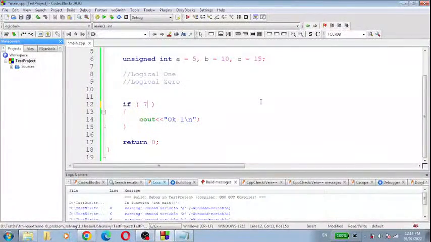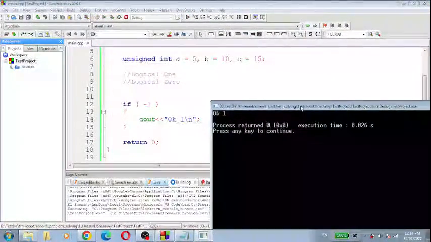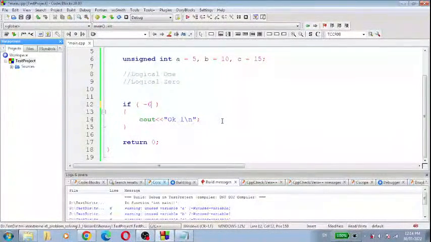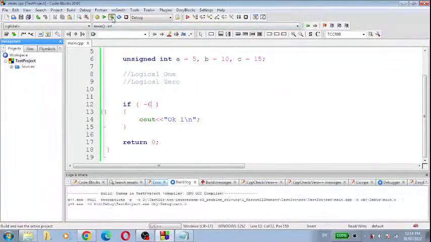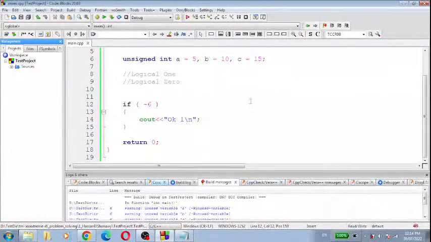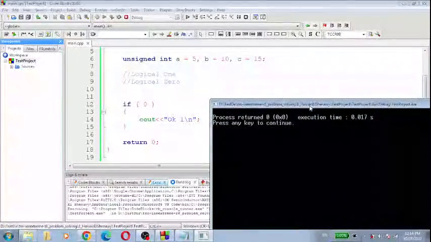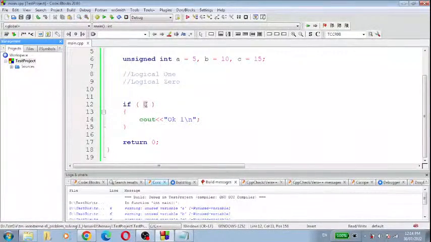Okay, what if I have written something like -1? Okay, so also this value is going to be evaluated as a logical 1 for f. 6, -6, so this is the same. Okay, any value like this. But what if I have written something like 0? So let's see. Nothing. I have nothing. 0 is evaluated as logical 0. Okay, so that's it.